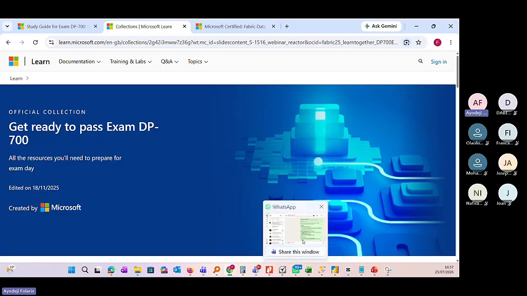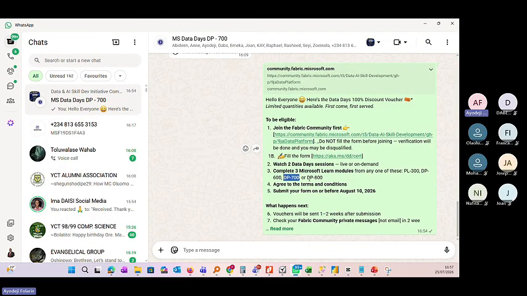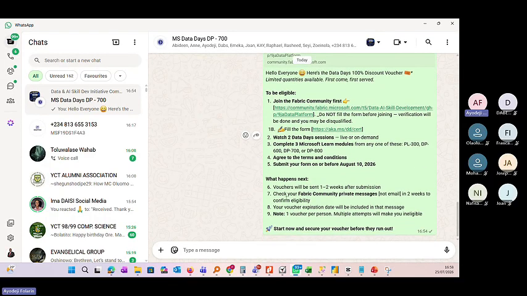Let me go back to this place. Agree to the terms and conditions, then go ahead and submit your form. Please don't forget, if you have not gotten your voucher, it's still open. Try to submit it on or before this day. If you have submitted, the voucher will be sent within one or two weeks. If you have not gotten the voucher and it's over two weeks, then something is wrong. But within two weeks, Microsoft should have gotten back to you. Check your Fabric community private messages, not your email.